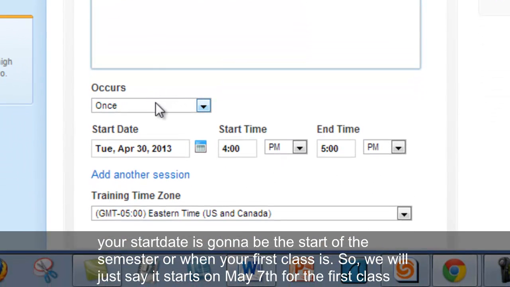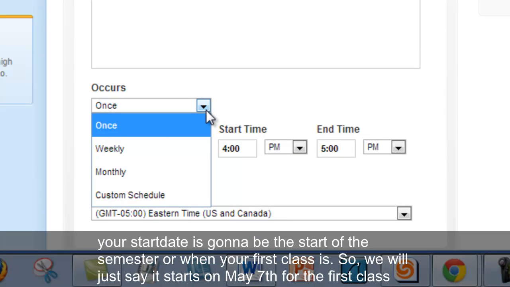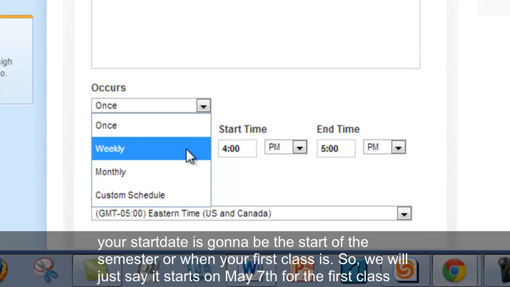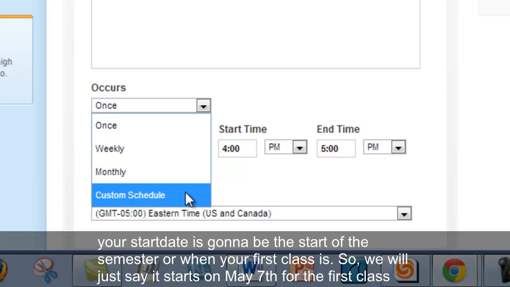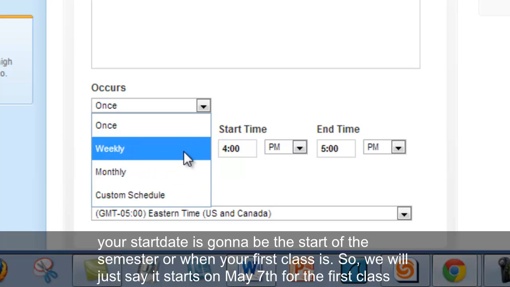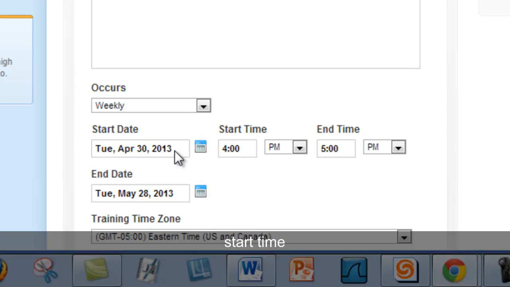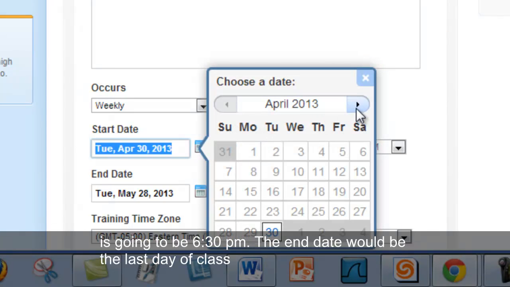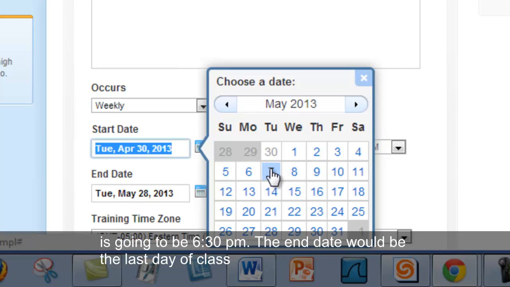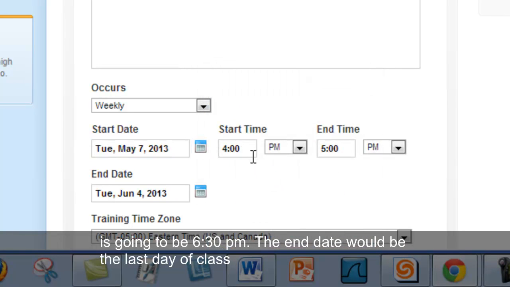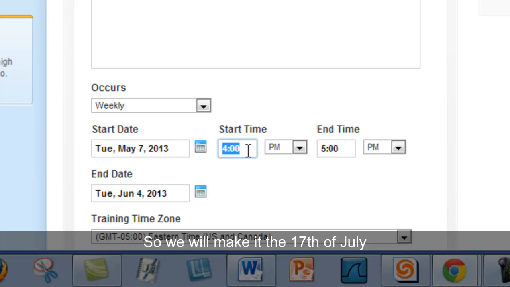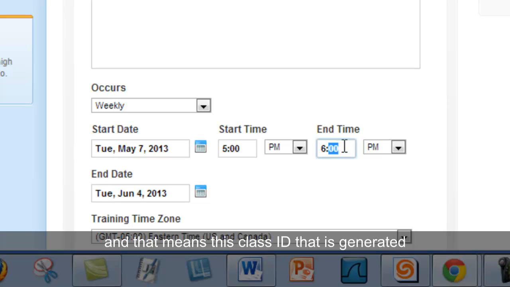The occurs switch here is a pull down. You can see you have options of once, weekly, monthly, or custom. I would recommend weekly. Your start date is going to be the start of the semester or when your first class is. So we'll just say this is May 7th is the first class. Start time is going to be 5 o'clock. And end time is going to be 6:30.